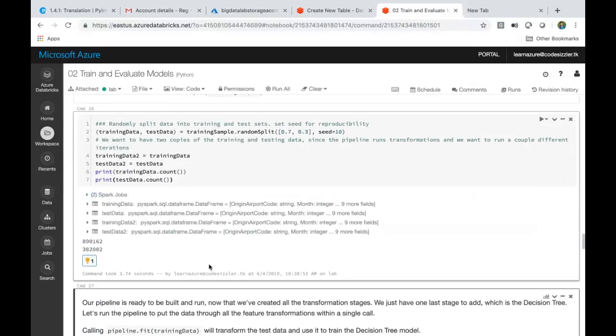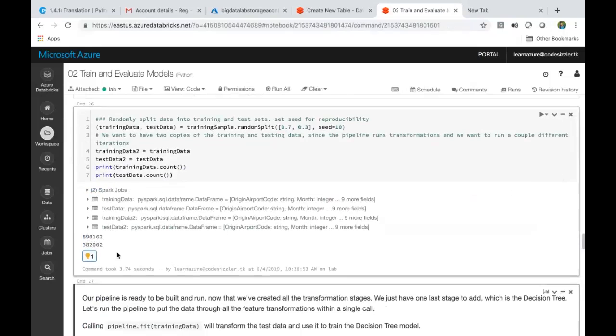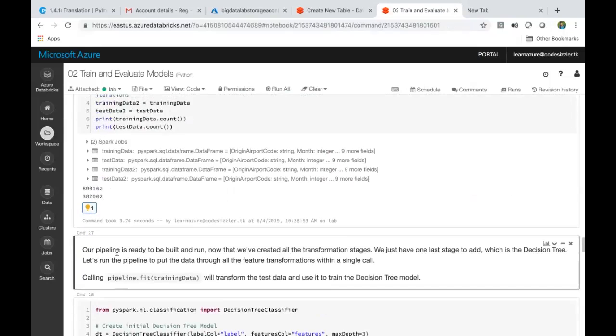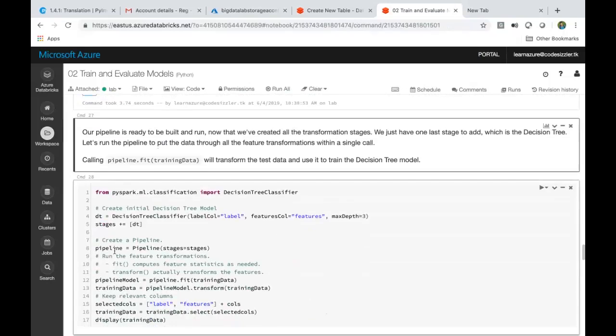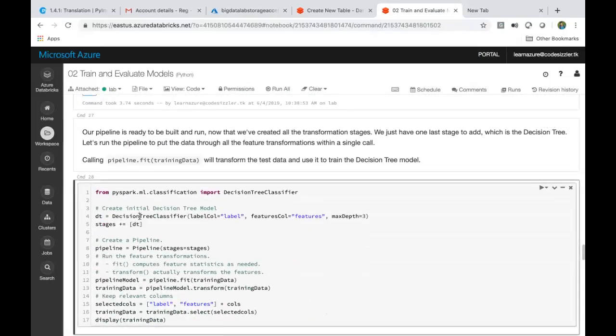So now see here, I have my training data as around 8.9 lakh records, and here I have around 3.8 lakh records. Okay. Then I'll go down, and see, this is what I mentioned, right? I'm using the algorithm called decision tree classifier. The label and features I have already defined, and max depth is called a hyperparameter.